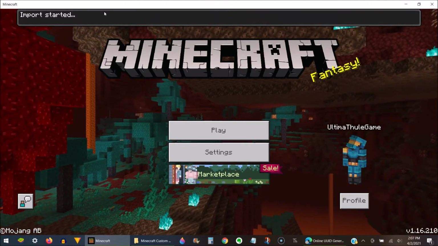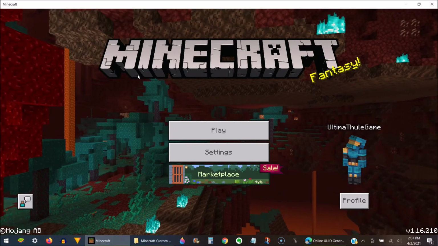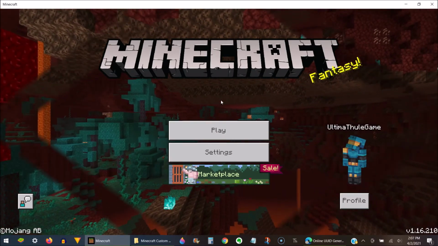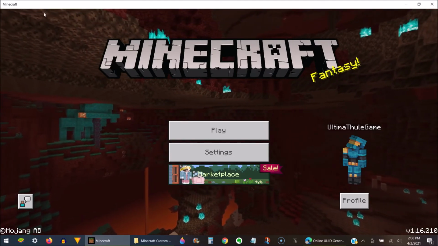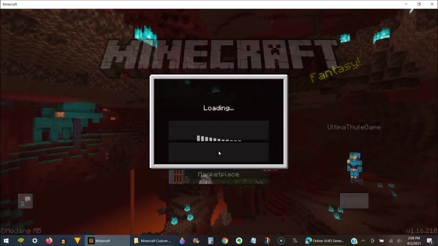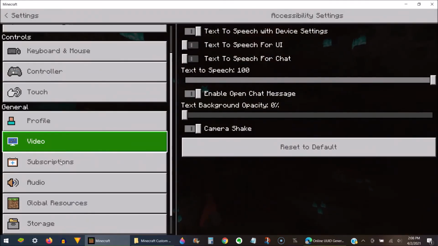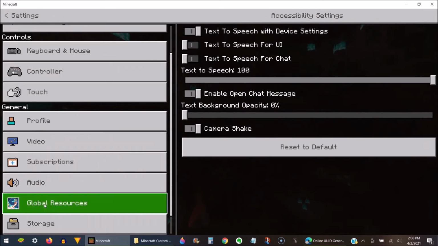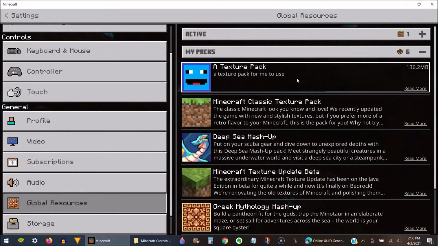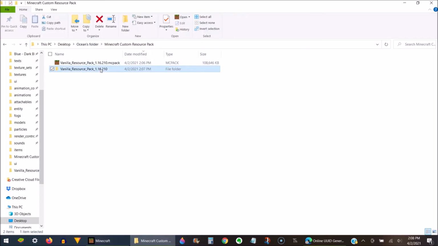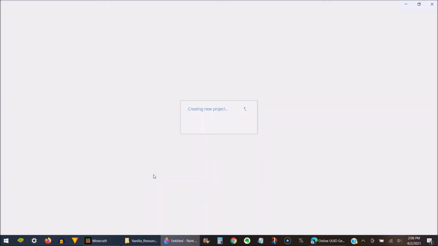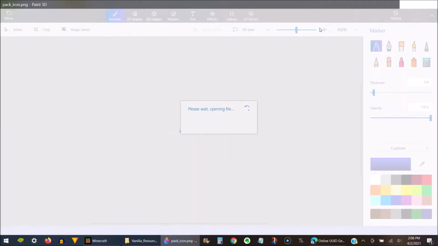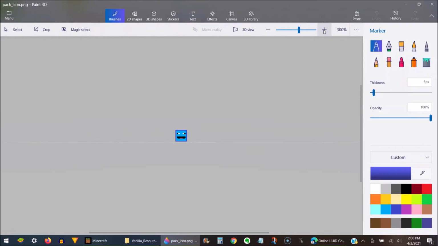And you should hear import started and see this banner here as well. Now this usually takes a bit, so I'll be right back once it's finished. Alright, so it has done importing, and you should see this banner at the top saying successfully imported. From here, to activate it, you just click on settings, click on global resources, click on my packs, and yes, this is the pack icon I've made for it. If you want to edit this, you can just go back to vanilla resource pack and edit this pack_icon.png right here. So you can see that this is what I've made it look like. It's kind of derpy, but I like it.